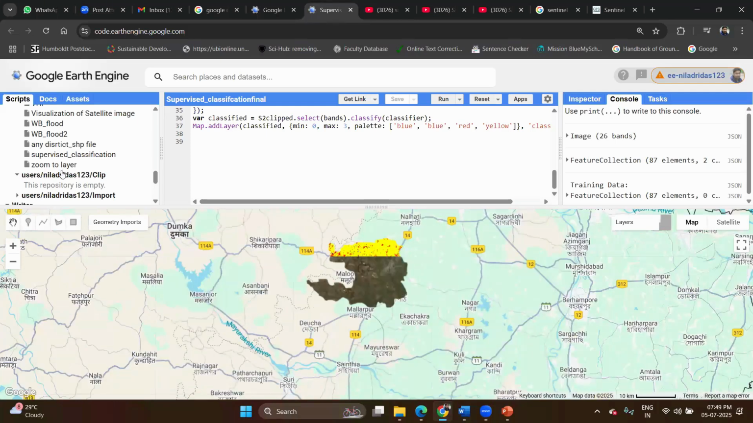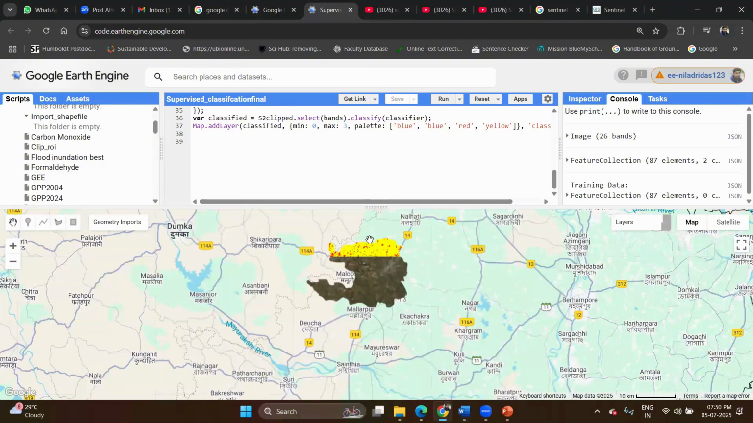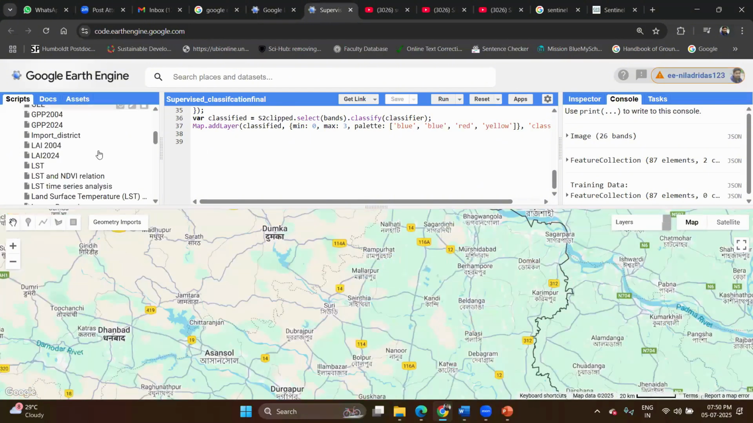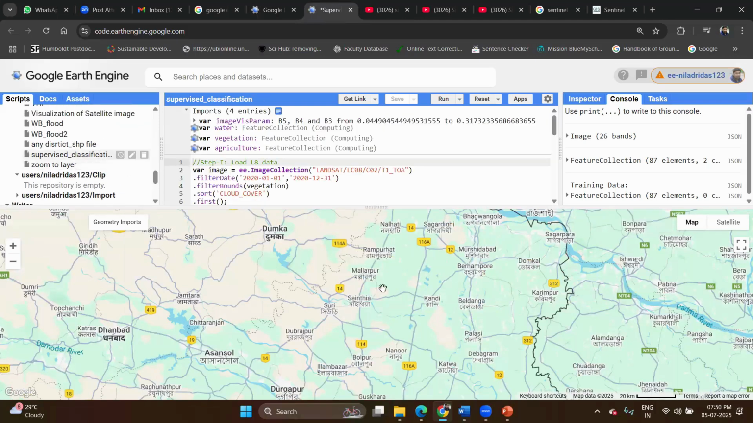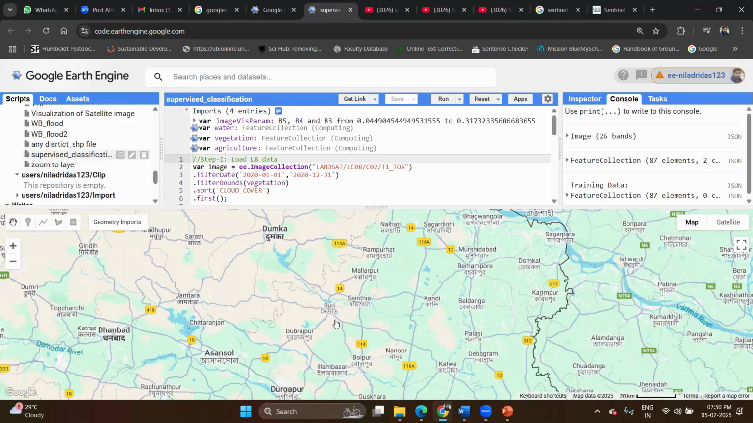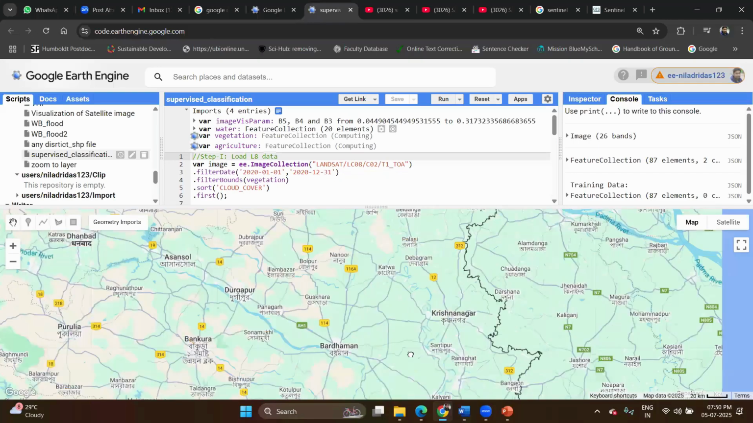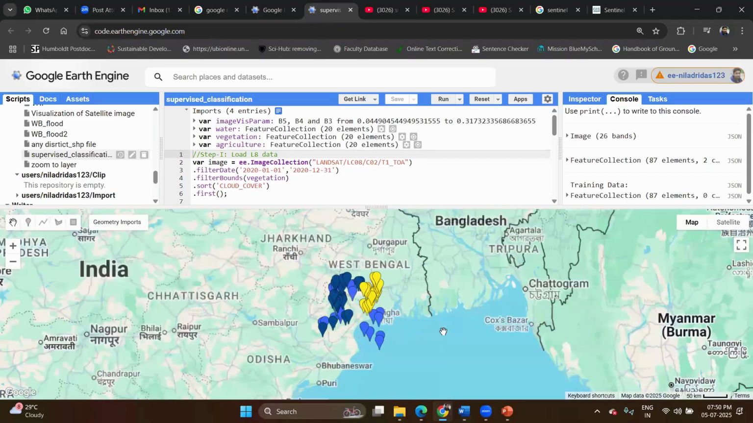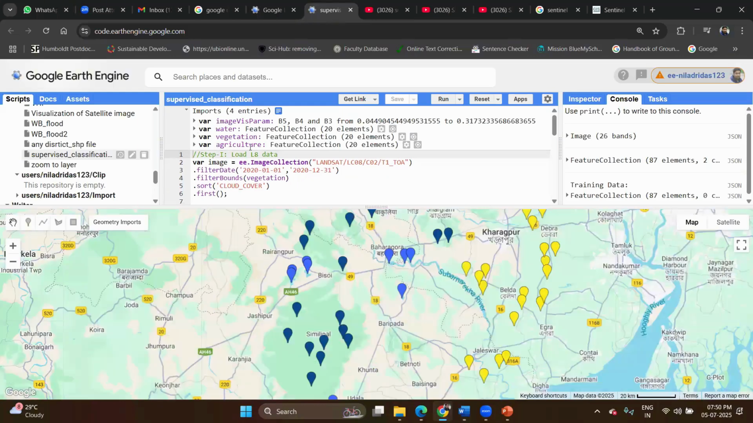So this is my supervised classification. Here I am not going through this code, I just show you this code. You can see this is my region of interest. First you have to demarcate your classes. For example, I have taken classes like water, vegetation, agriculture land. So 3 classes I have taken to show the satellite image classification.